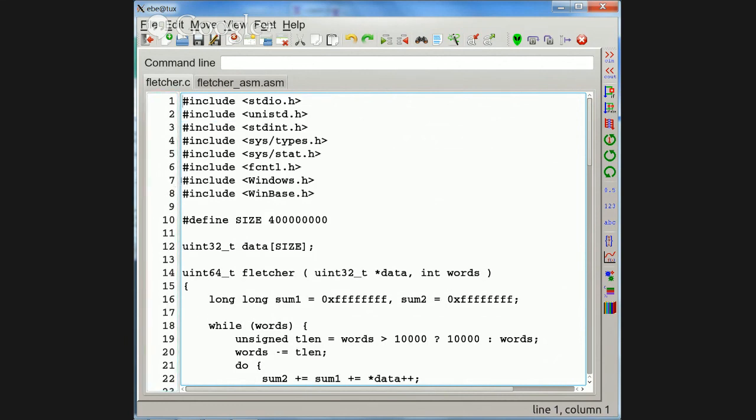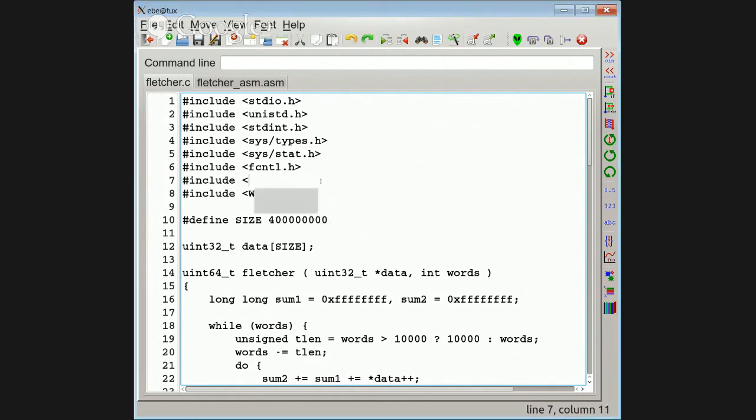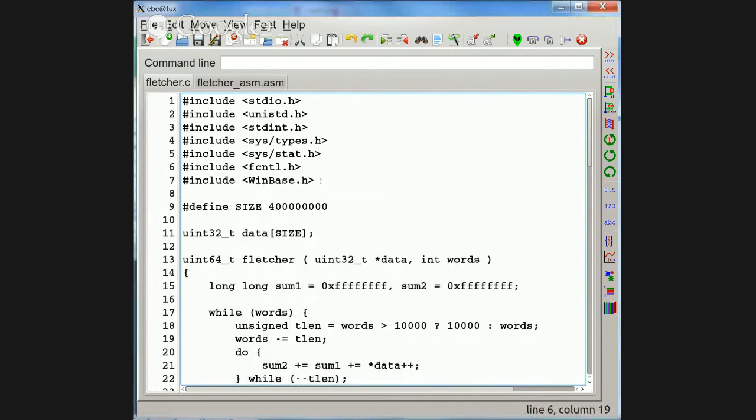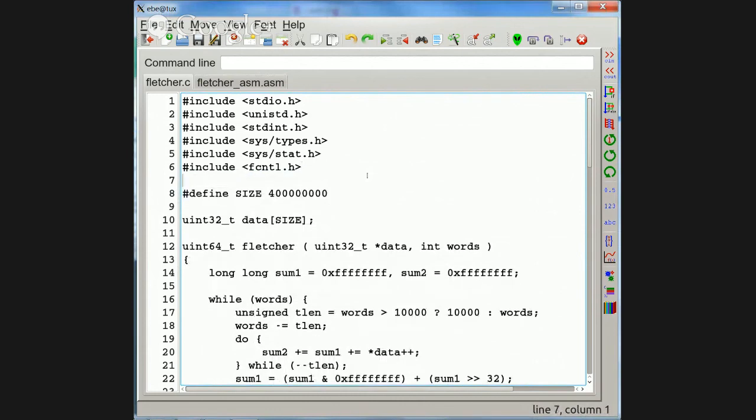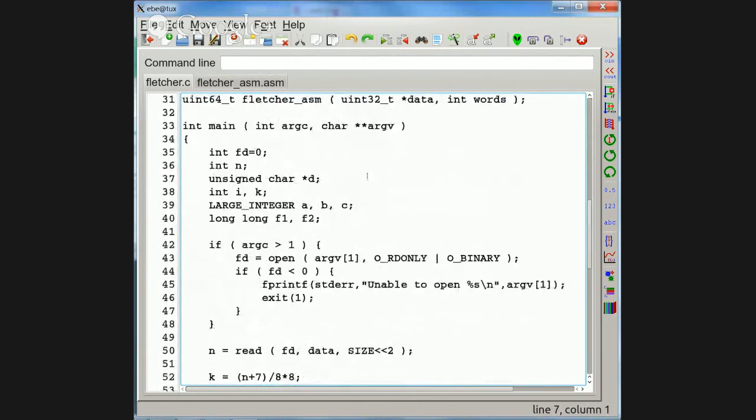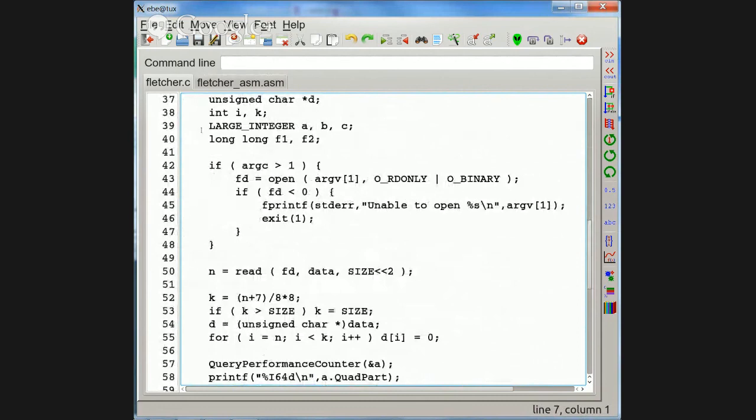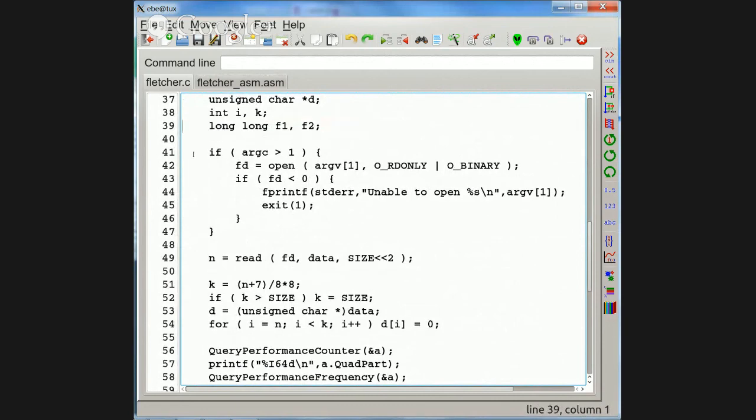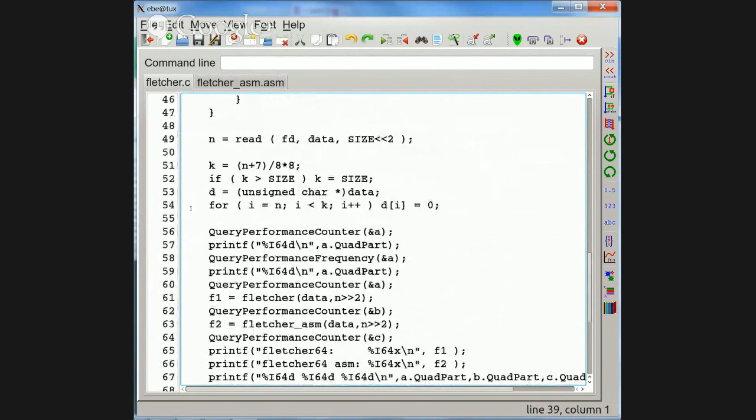Let's see if I can get rid of the Windows garbage. Ooh, large integer. In order to do timing with Windows, I had to use large integers, and a large integer is a union, and the quad part is a 64-bit integer in that. So I'm just going to get rid of this timing stuff.